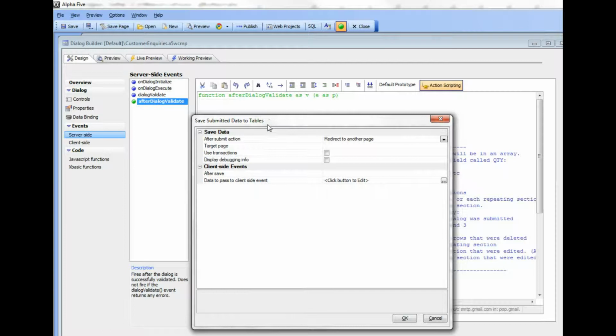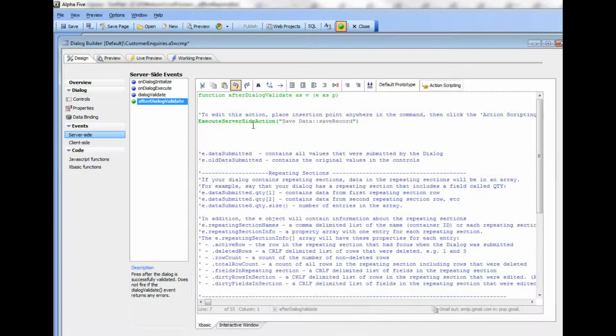And typically what you want to do is, after the user has hit the submit button and if there are no errors, redirect to another page. So I'm going to redirect to a page that I've previously created called thankyou.a5w, and that's all I need to do now, and basically the data is going to be saved.